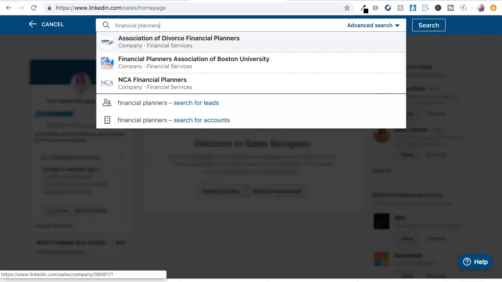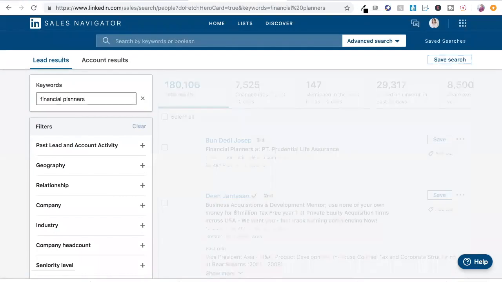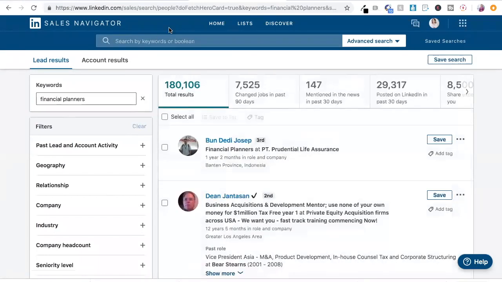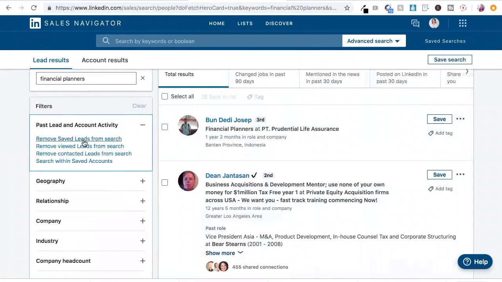We simply type that in, and it's going to come up with a lead list. So it's telling us that there are 180,000 people listed as financial planners. Now we're going to do a filtered advanced search. We can look at past lead and account activity, and we can remove saved leads from the search. We can remove viewed leads from the search. We can remove contacted leads from the search, and we can search within saved accounts.